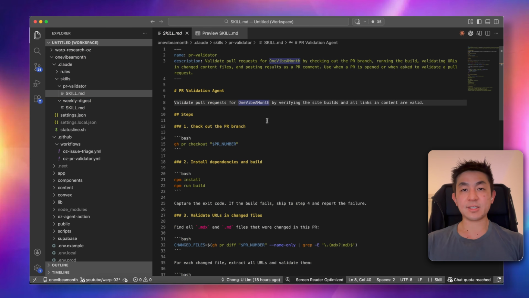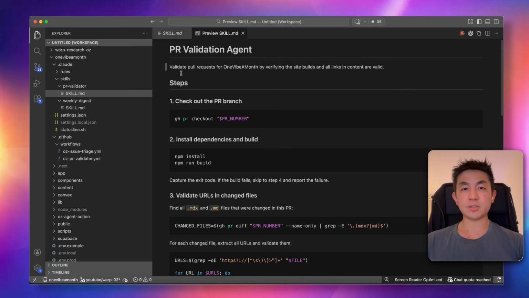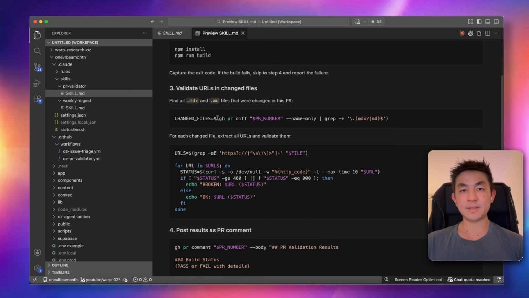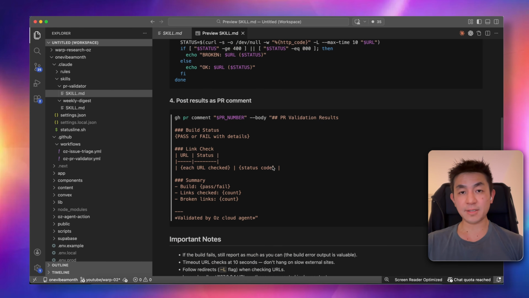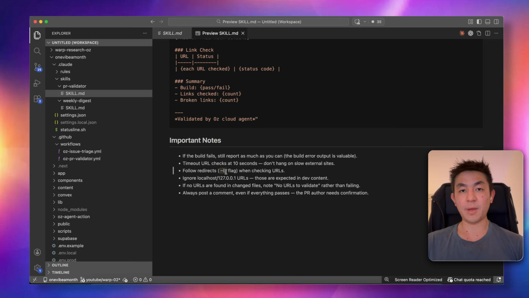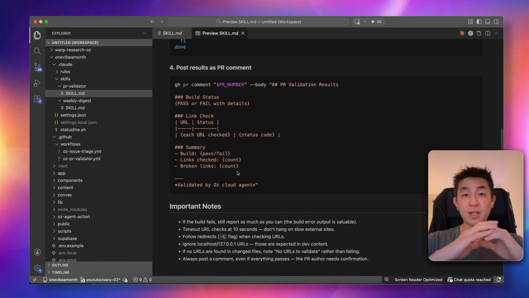Now let's take a look at the second skill, which is the PR validator skill. All right, so it just validates the pull request. So step 1, checks out the PR number, and you can use wildcards like this, and then install dependencies. It validates URLs by looking at files that have been changed, and then doing a bunch of curl tests, and then it posts the results as a PR comment, and you add some notes. So that's it, right? Just 2 skills.